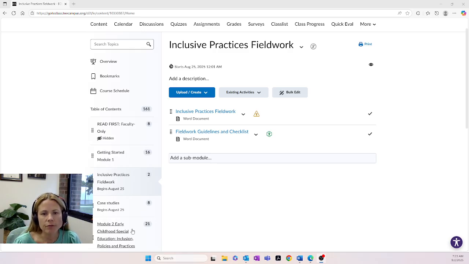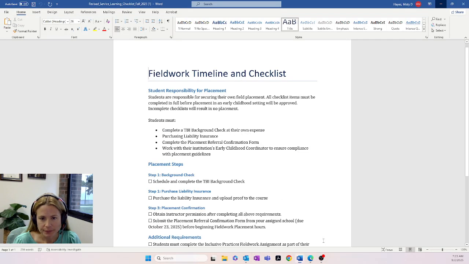So I wanted to go over the fieldwork guidelines and checklist first because this is one of the most important pieces. This is how you are going to be able to get okay to be placed. So when you click on it, this is what you're going to see. Since this is a Tennessee eCampus course, you are responsible for your own placement. And what that means is that you are going to have to make sure that you are placed in an early childhood setting and that it's going to be the right setting, but there's some things you have to do before you can be approved.